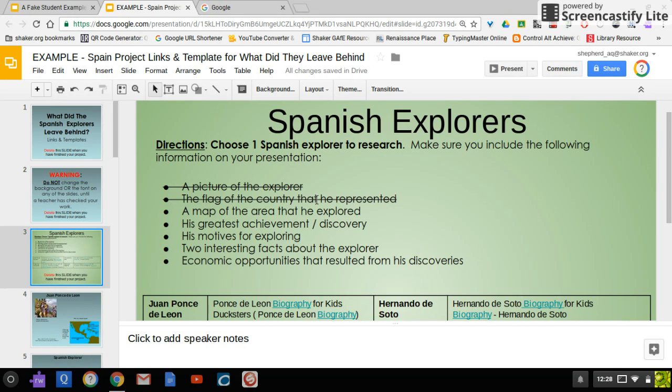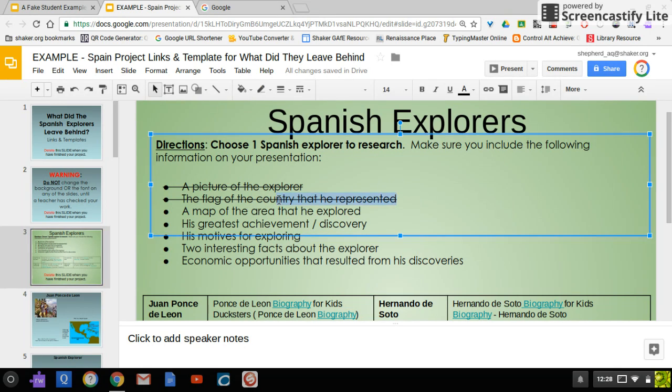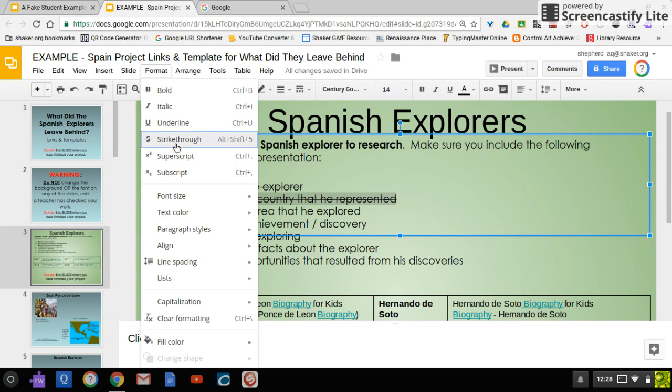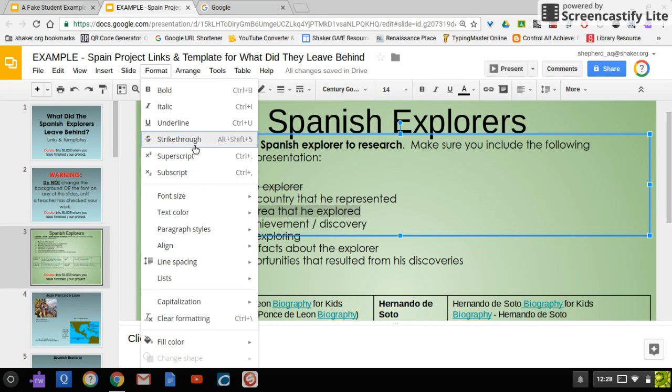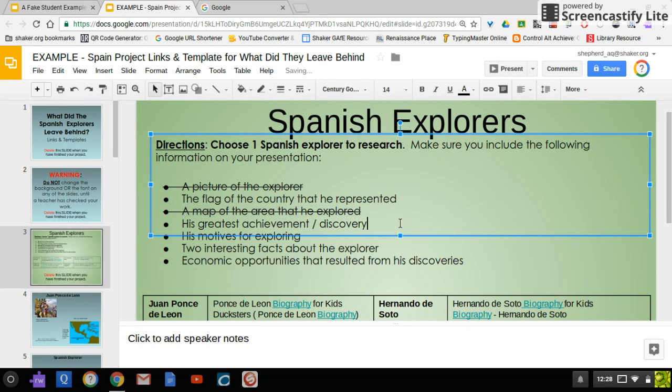And the flag of the country that he represented. Actually, you know what? Let me unstrike through that. I'm going to highlight this, go up to format, and hit strike through again because I didn't do that yet. But what I did do was I already found a map of the area that he explored. So I'm going to go back to format and do strike through. What I'm on to next is getting a picture of the flag of the country that he represented.